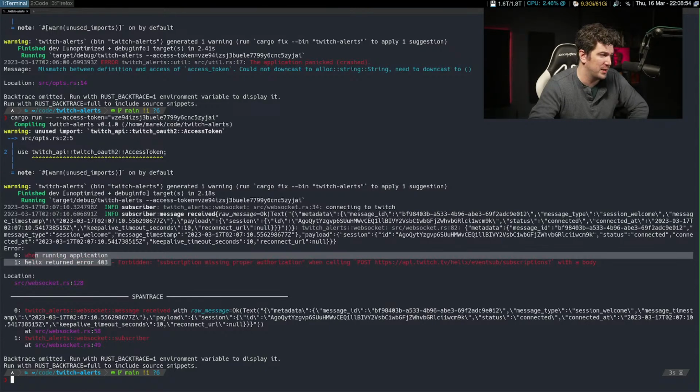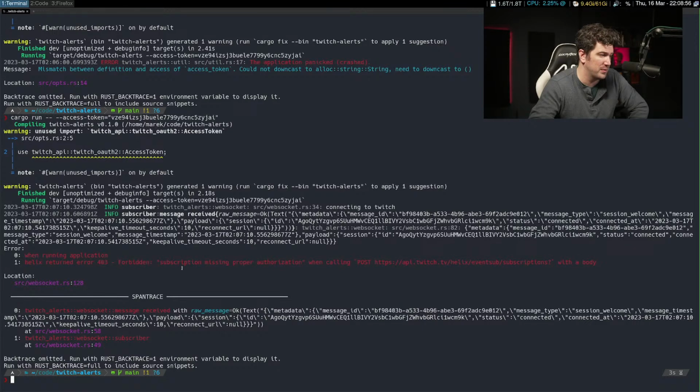Error when running application. Helix returned error 403 Forbidden. Subscription missing proper authorization when calling. Okay, so this is probably the scope. We didn't know what scope to request, so let's go look for our scope. That's what this is looking like to me, because it's saying that we didn't have proper authorization when calling event subscriptions.